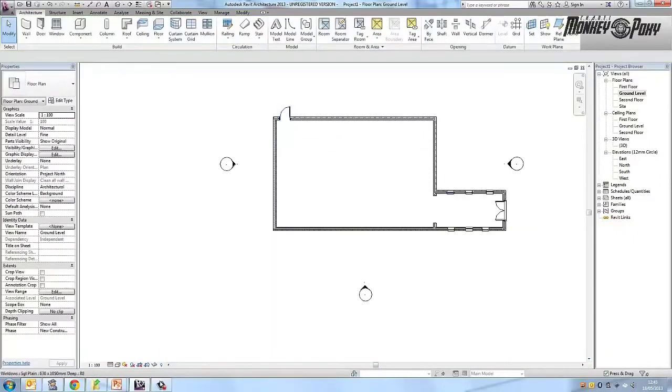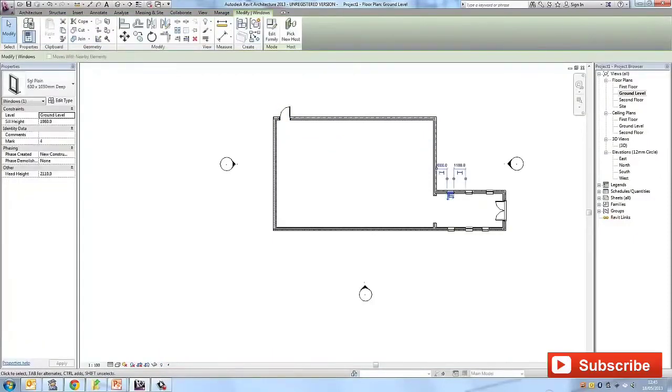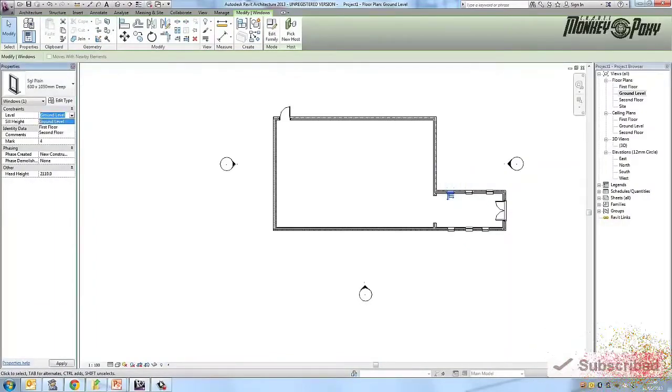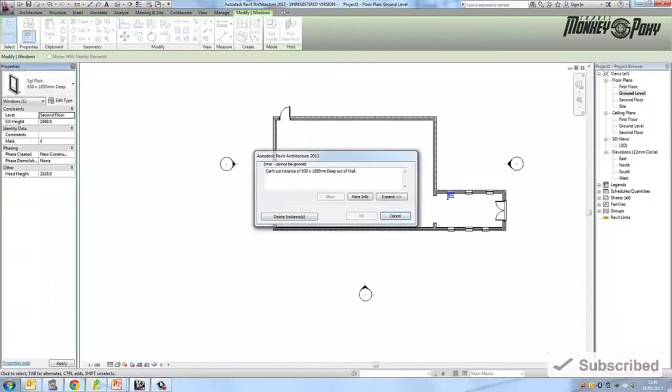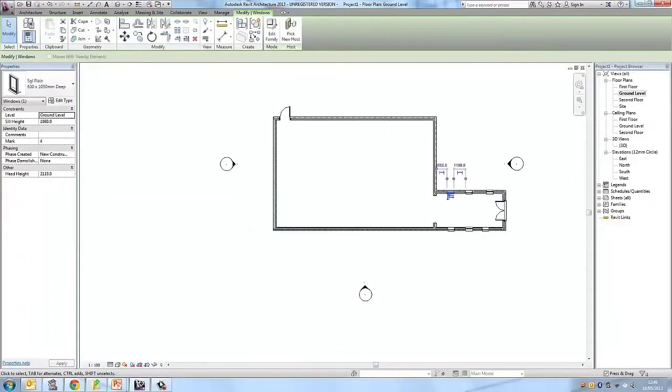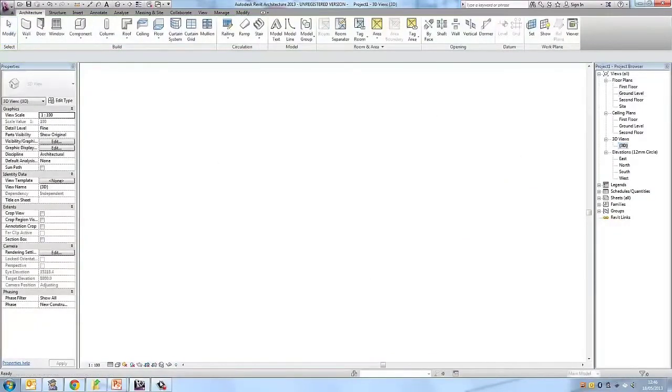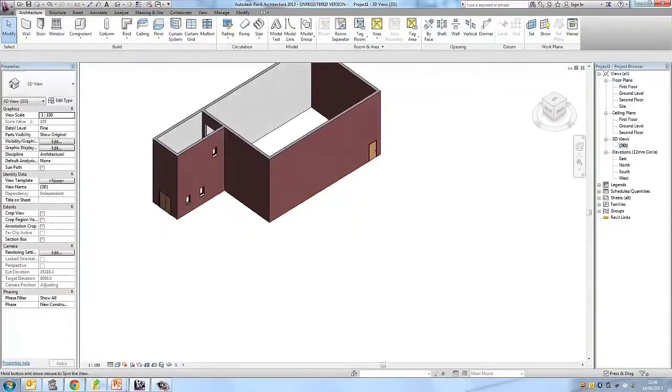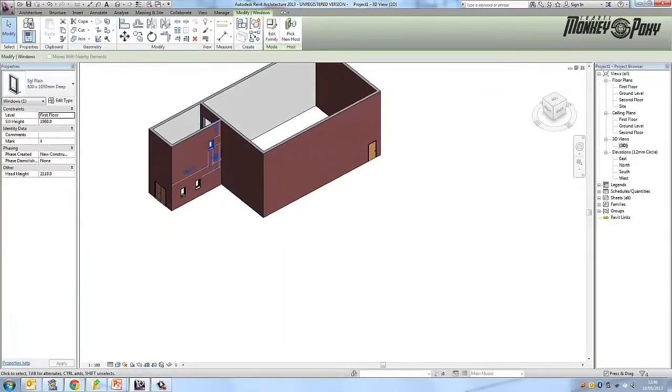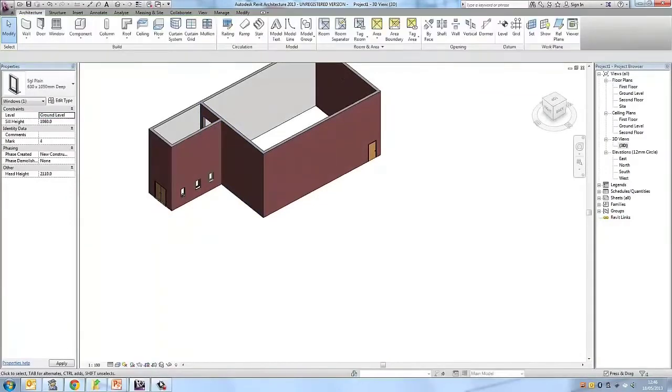Now if we click on a window here, we can see the properties palette. I might want to change the level of this window, so if I click second floor, it will change it. If I change it to first floor, it will change the window up to the first floor, as you can see. Or I want it back on the ground floor. So there we go.